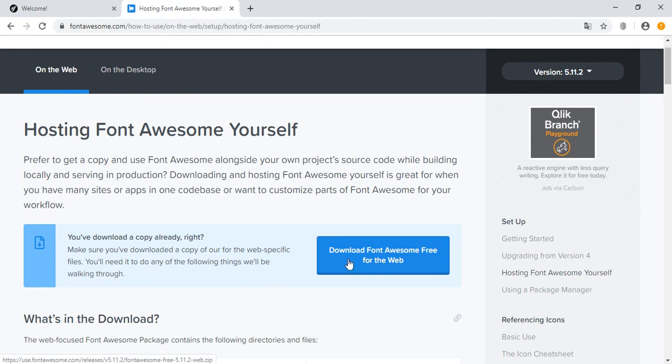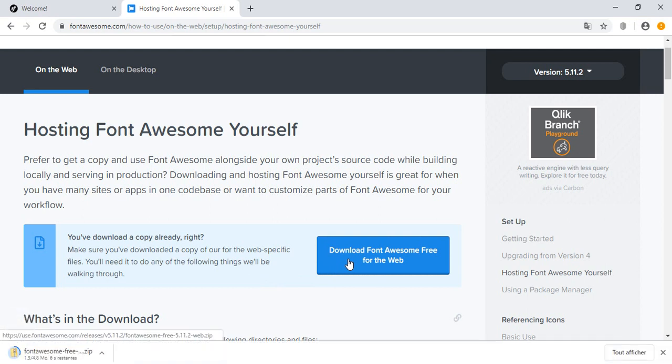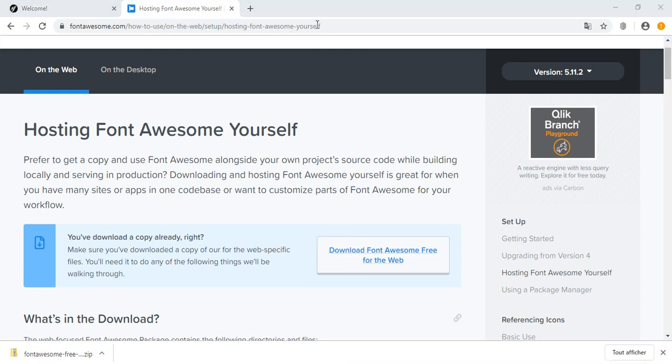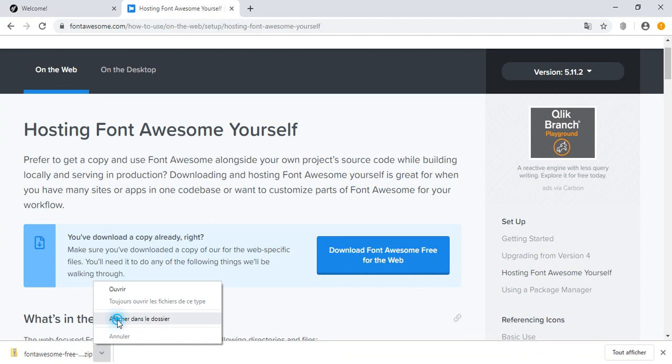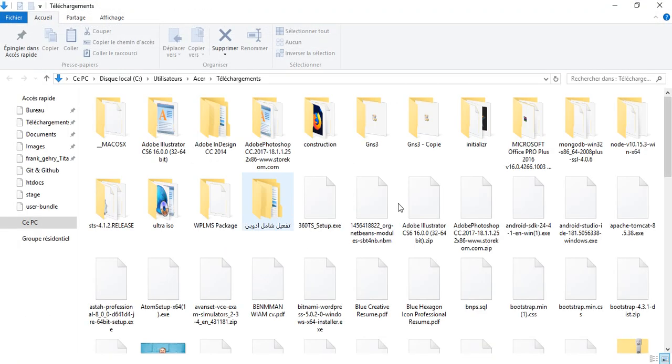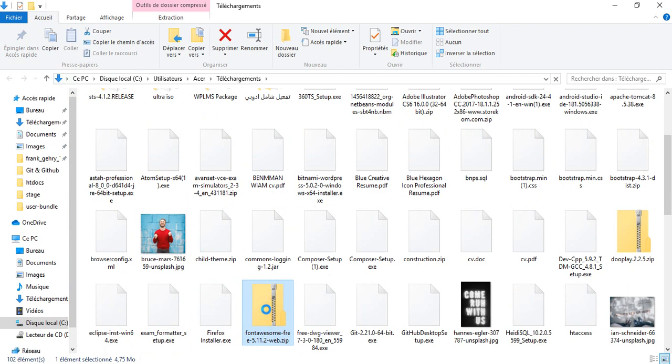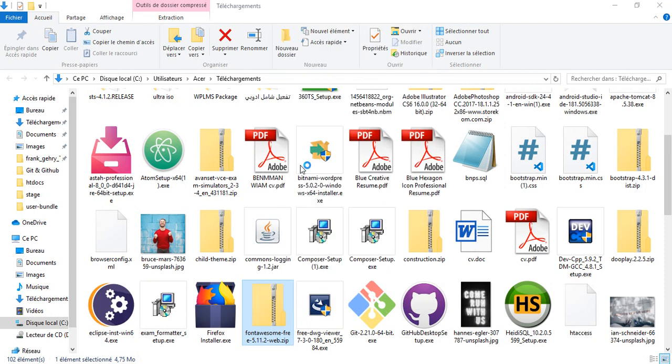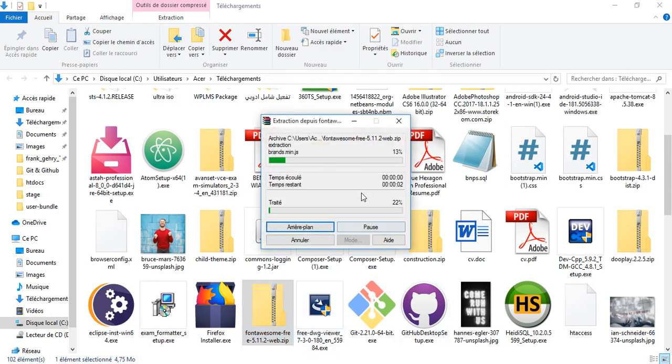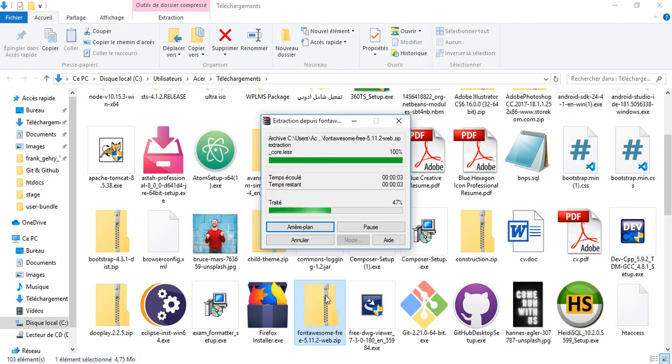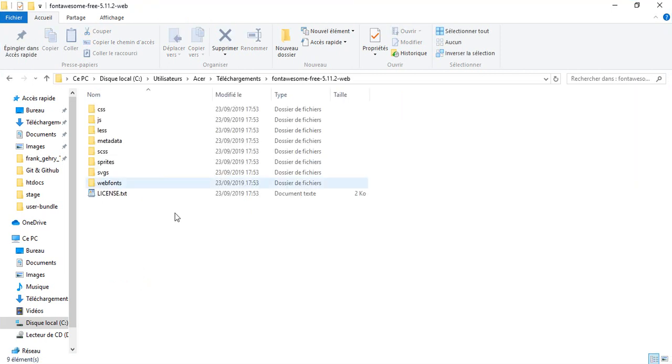So here, download Font Awesome free for web, and here they are downloading. After that let's open them in the folder, and because they are in a zip, let's extract them. So extract here. After that they will be extracted, and let's search now for the folder, and here it is.